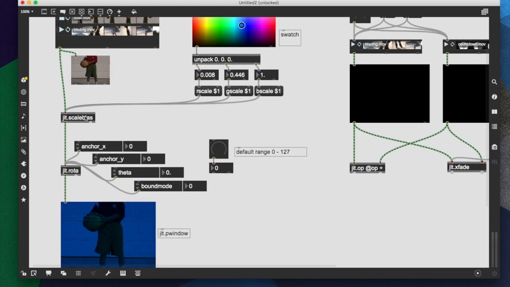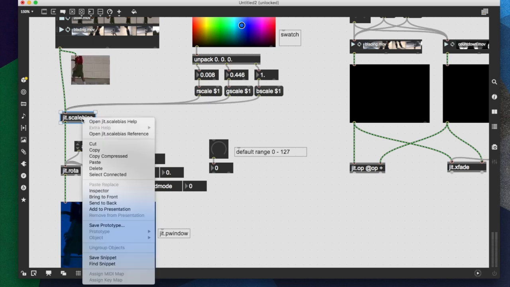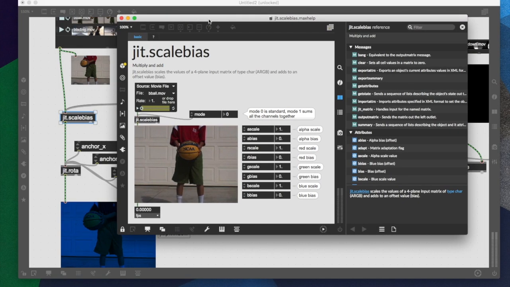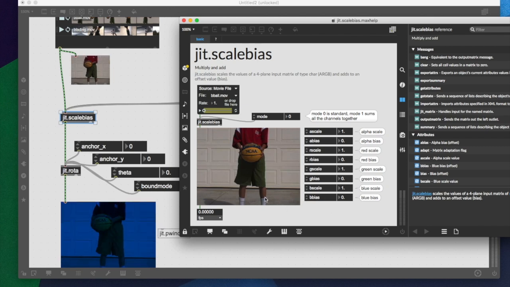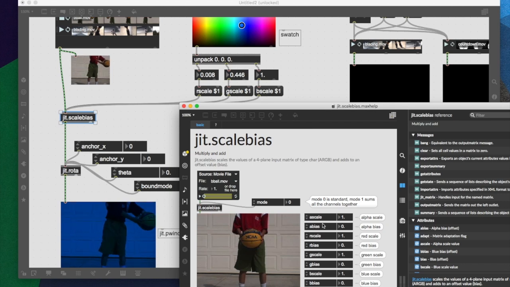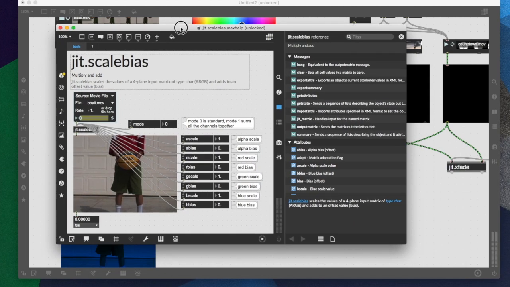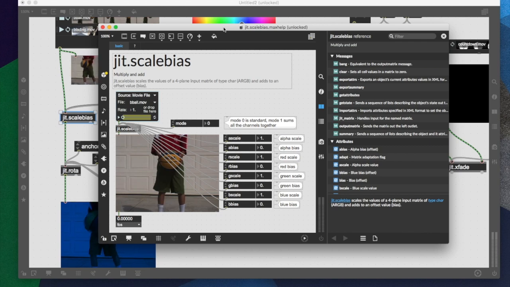So what is scale bias actually doing? Go ahead and right-click on your scale bias object, and we're going to open up the help file. And you can see that you can also use these attribute inspectors that we're really used to now, if you would like. Instead of messages here, you can certainly use an attribute inspector, and it works the same way as we're used to, where you just right-click on that inlet on the jit.scalebias, and then you can choose whichever attribute you want to adjust. And then it also shows you what the current scale or bias is for each of these channels.